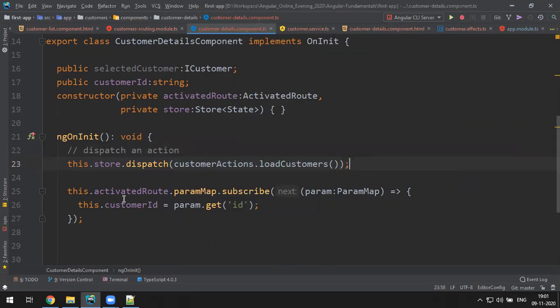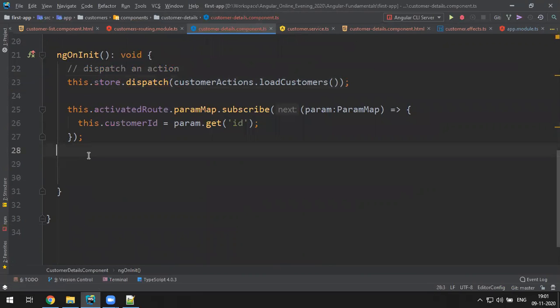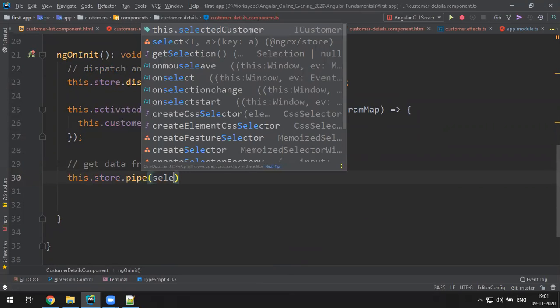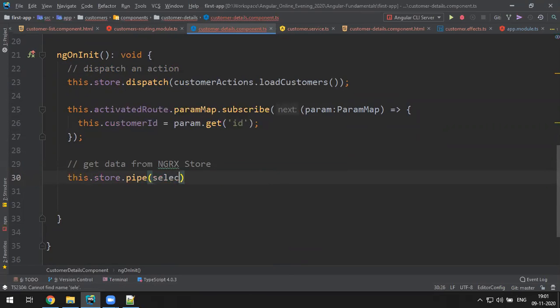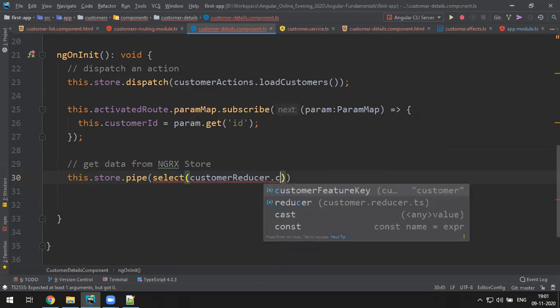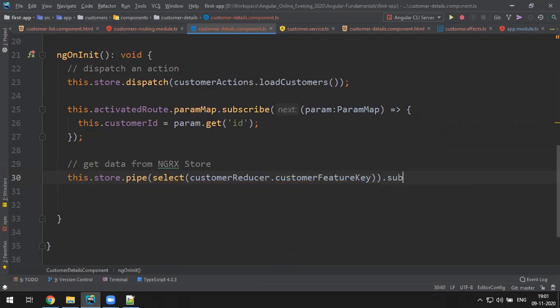Okay, then you get the ID and then you have to get the particular data. So how to get particular data? Get data from the NgRx store. How? this.store.pipe select, select what? customerReducer.customerFeatureKey.subscribe.